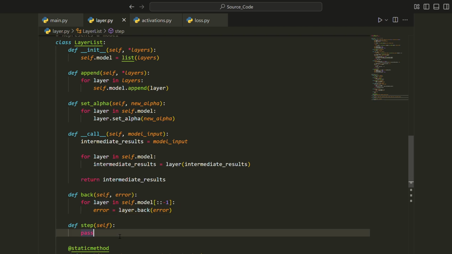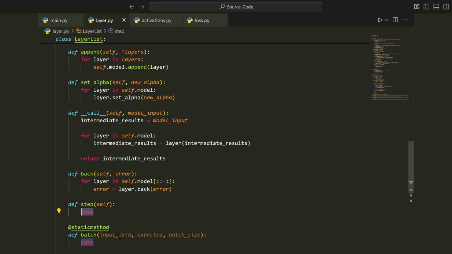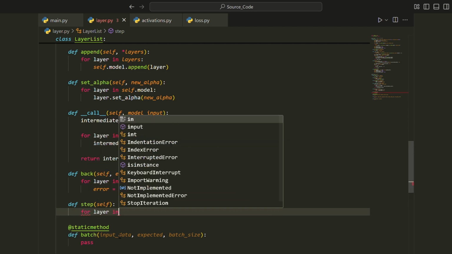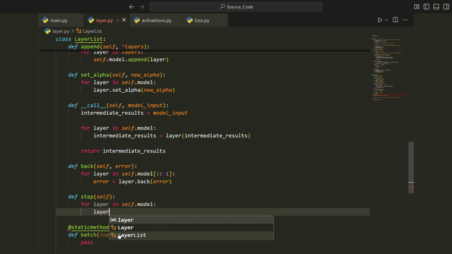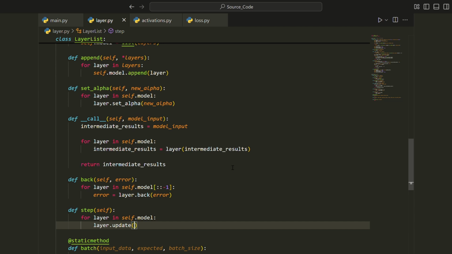And finally, to update the weights in every single layer, we're going to iterate through all the layers once again in the model and call the layer.update function. This will update the weights and biases in all the layers of the model. And with that, we have implemented the forward pass through the neural network and the backward pass.